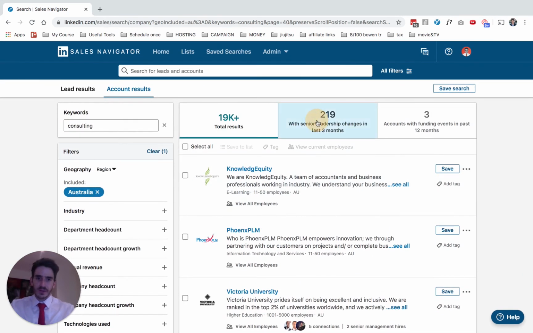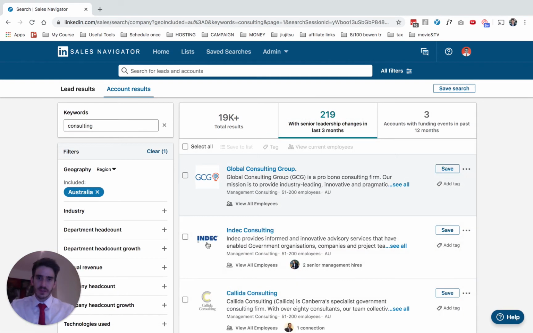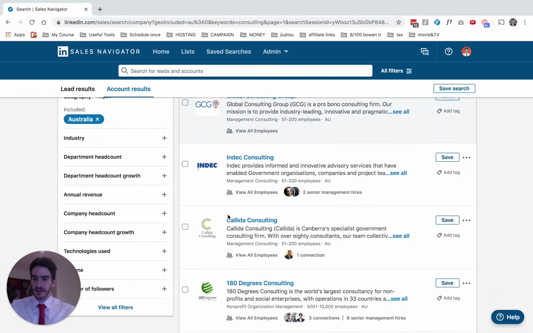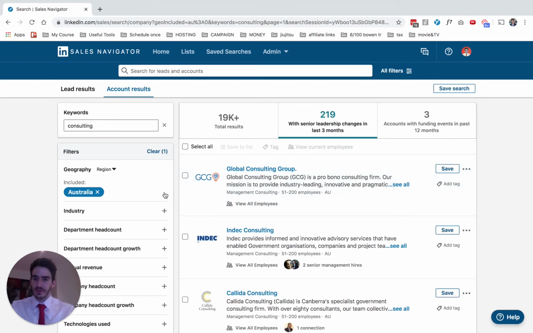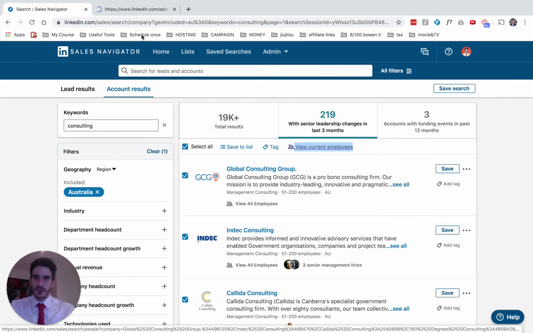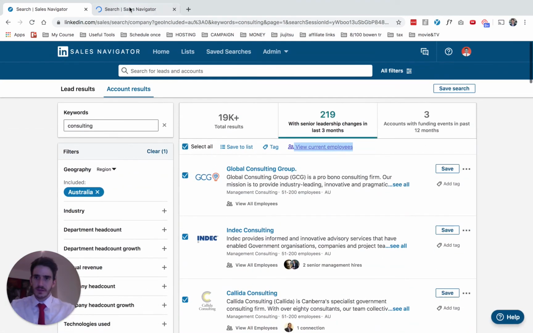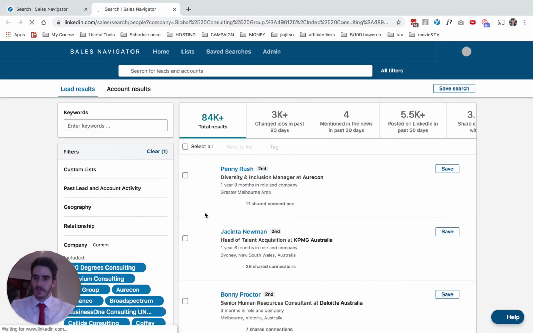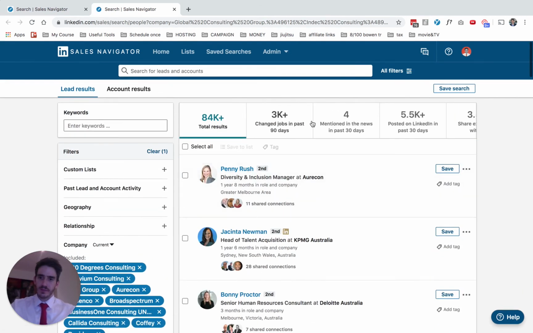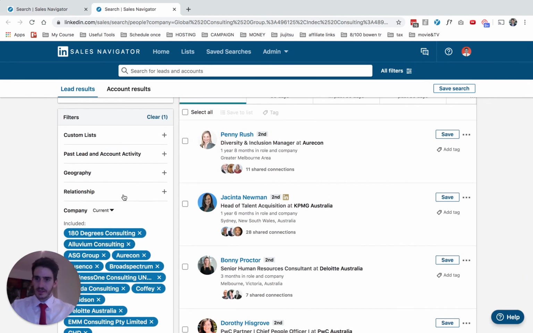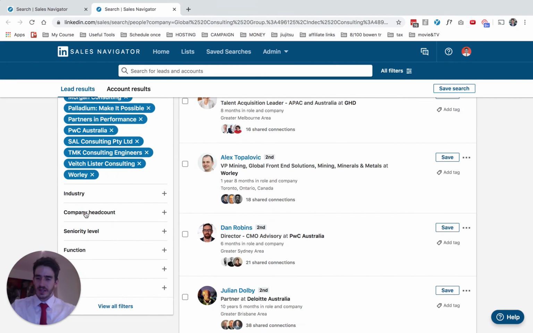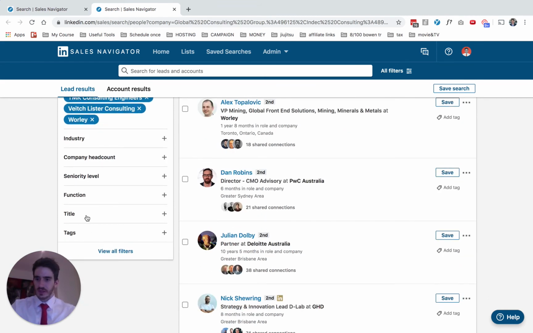So then what you can do, let's just choose a smaller list. Once you find a list of companies that you know are really good and you want to find the people that work at those companies, you can simply go select all and view current employees from these companies. And it'll bring up all the employees at these companies, and then you can start doing a regular search and narrow down on headcount and certain titles at these companies.